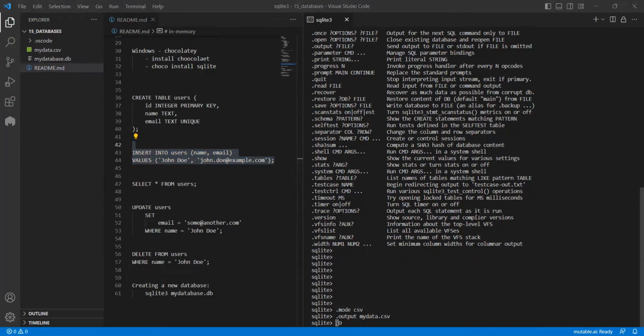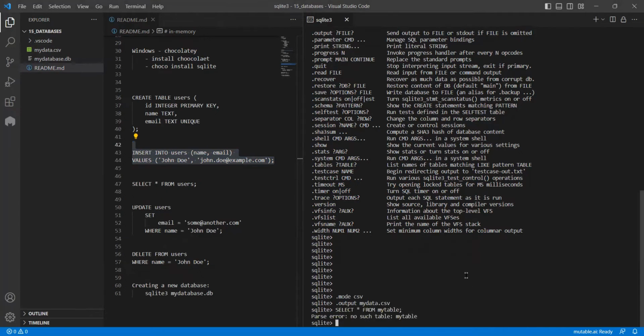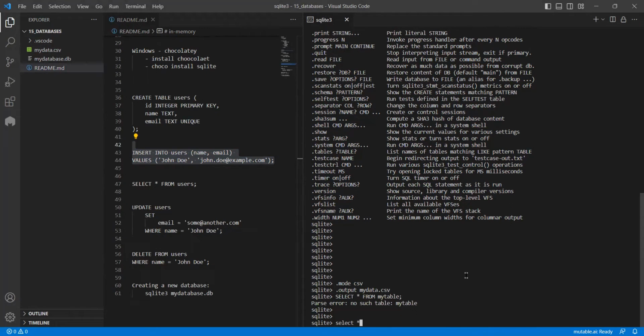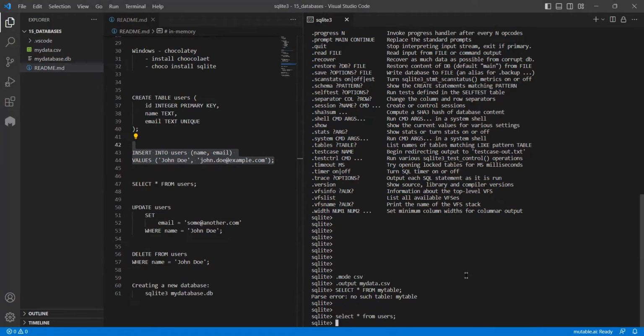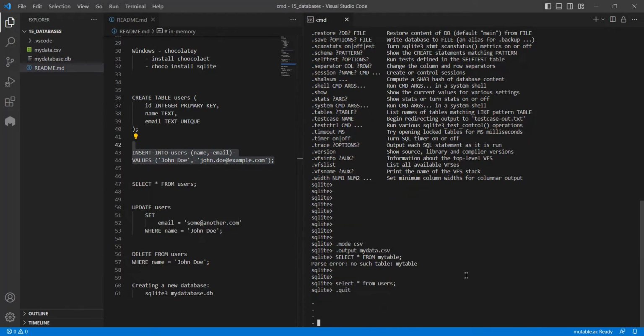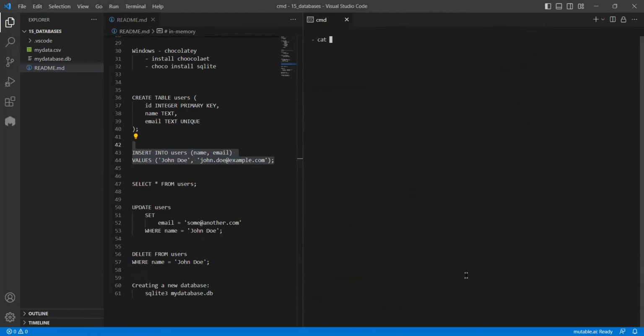So after you have done your job, we need to write whatever tables you want to export. A file is created, but if you write select star from your table, say users, it doesn't have data. I didn't do that. So if you do that, and then do a quit, then it will have it. If I now cat my data.csv, you can see it has that value.